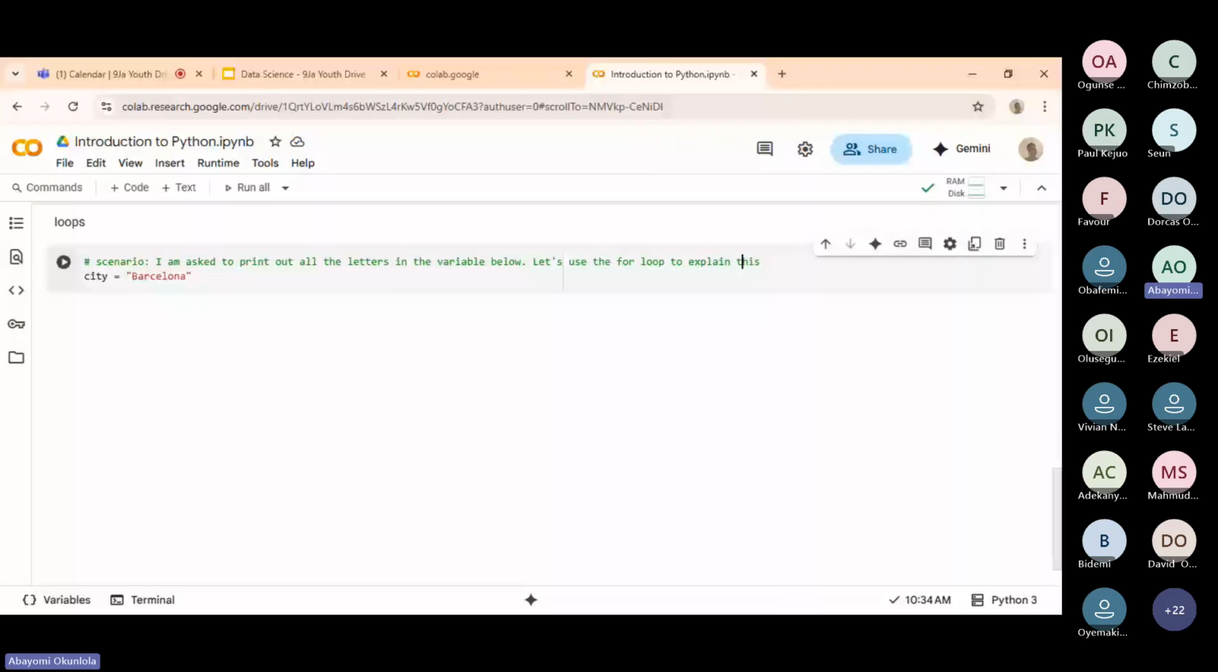Like I said, there are basically two kinds of loops. You have the for loop and you have the while loop. I would still talk about that. Sorry. You have the for loop and the while loop. So we want to use the for loop to explain this.